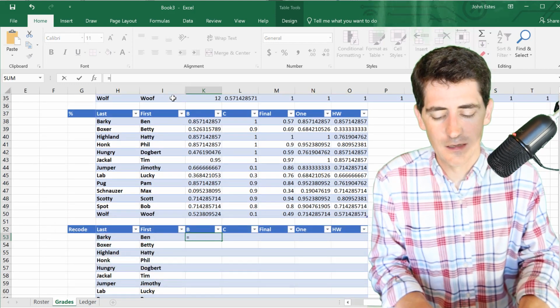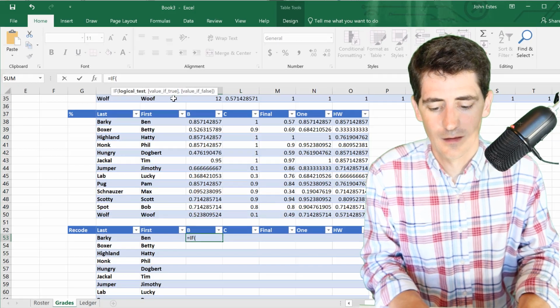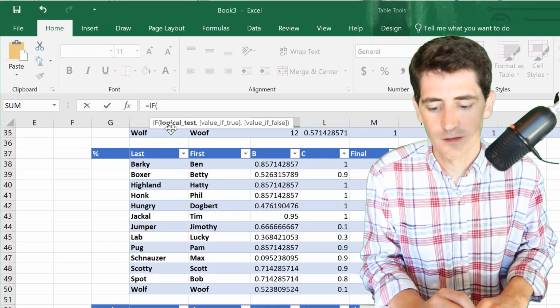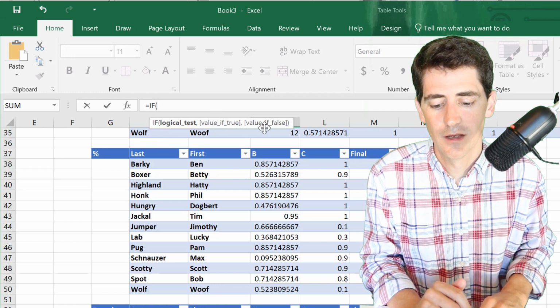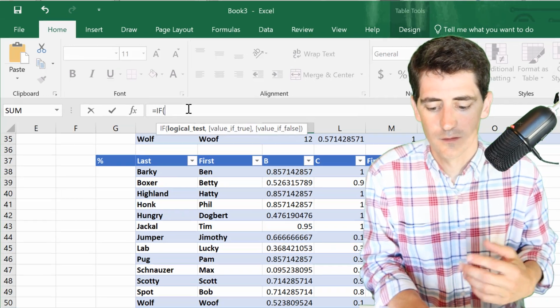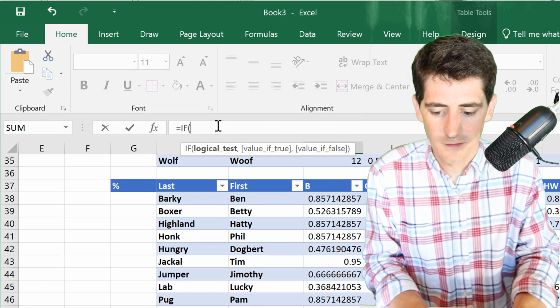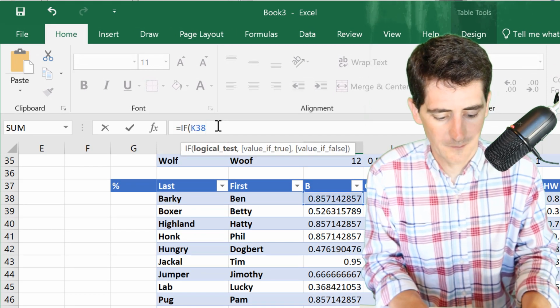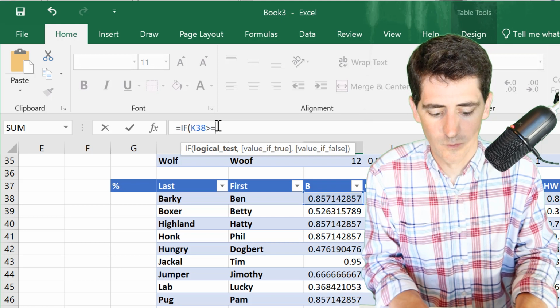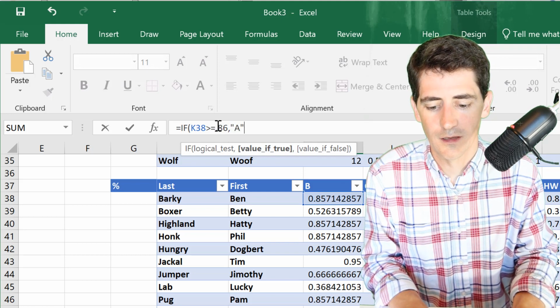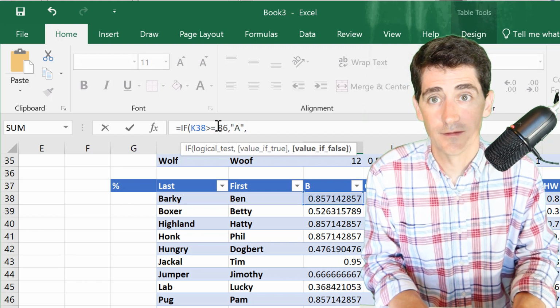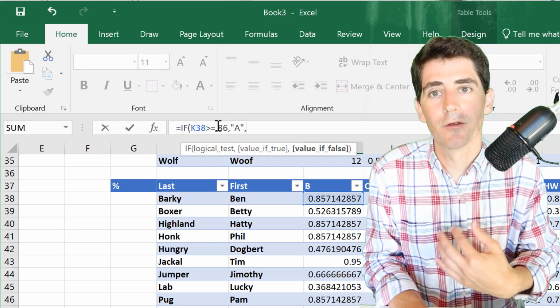I'm going to use the if-then statement, and notice Excel says you want a logic test, then you put what's going to happen if it's true, and then what's going to happen if it's false. So for example, in this case, if the value of K38 is greater than or equal to 0.86, I want to award an A. Otherwise, what's going to happen? I'm going to use another if-then statement.